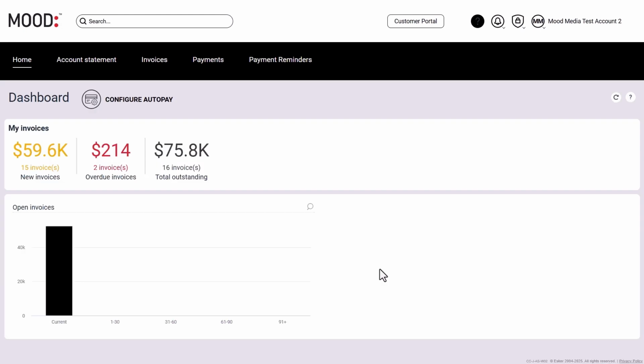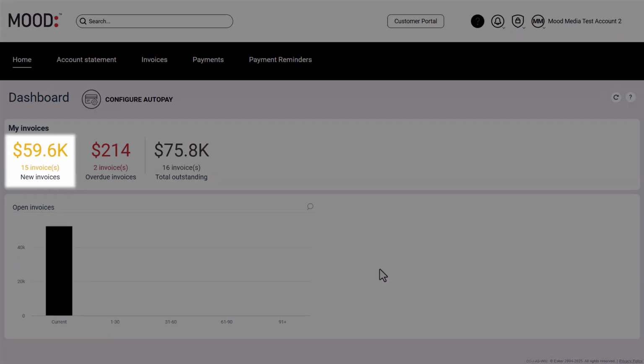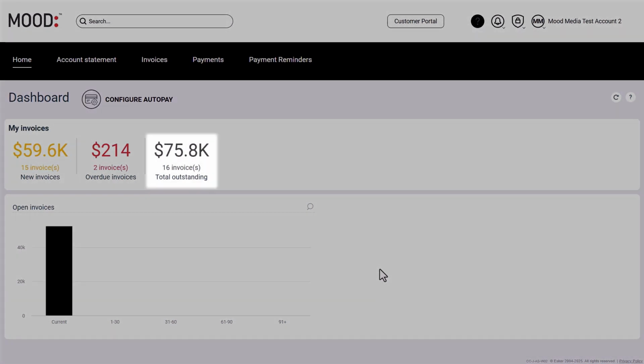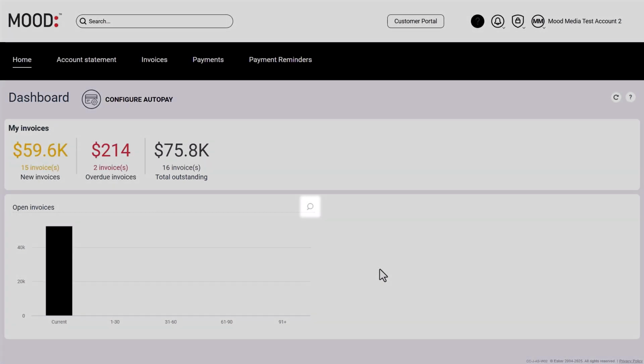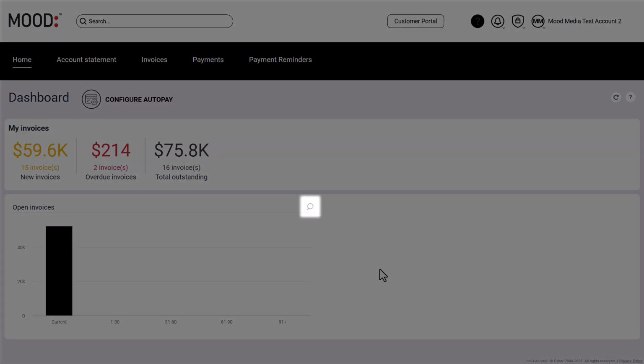In the Mood Billing portal, the Home tab provides a dashboard view of your account standing. You'll see things such as the number of new invoices, overdue invoices, and total outstanding invoices. To export this data, select the magnifying glass on the bar graph.